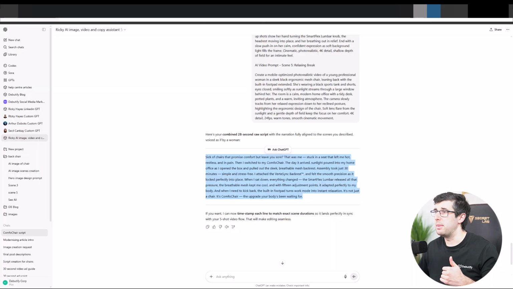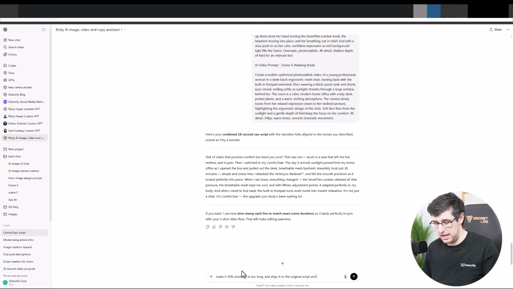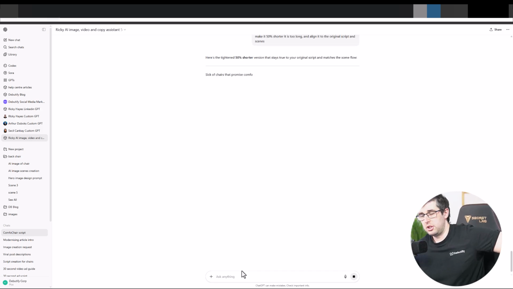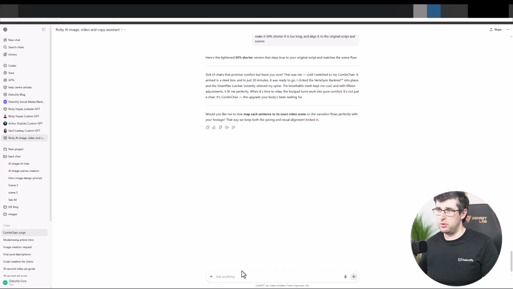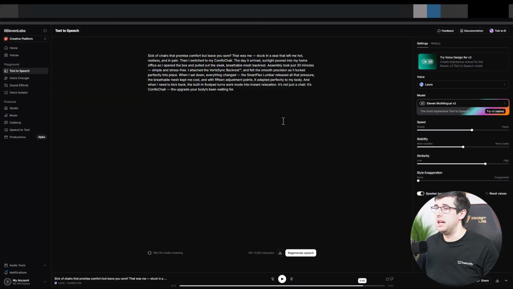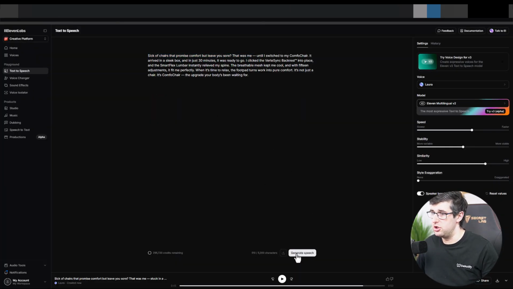So then we need to go back into ChatGPT and tell it to make it 50% shorter. It is too long, and align it to the original script and scenes. So this is again where, full transparency, you need to go through that a bit. Much better. I can see that's already better. And then you go back here, I'm just going to paste that in there, generate speech.